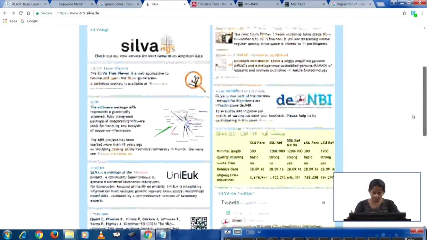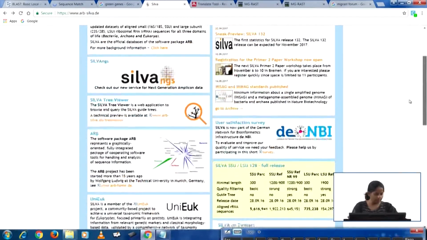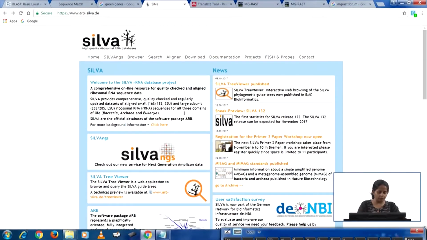The other thing that Silva will do is it offers you different kinds of tools, and you can go through them very quickly. It will allow you to download the database. It also has Silva NGS, where you can use your high throughput sequencing data and make sense out of it. We also have Silva tree viewer.